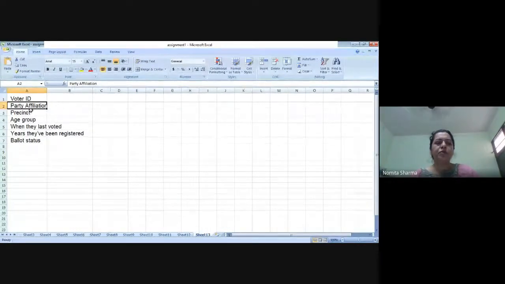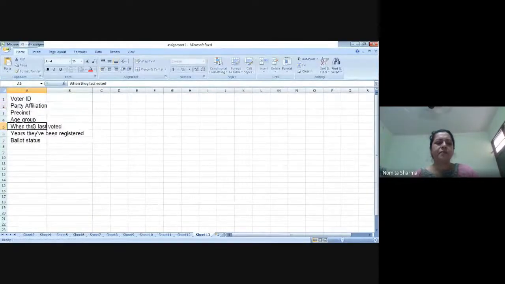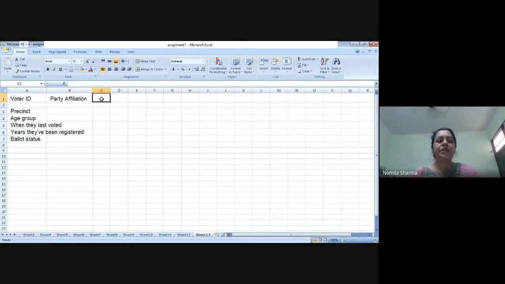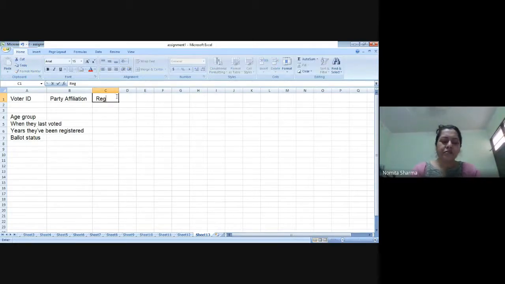So let me just make it more presentable. Wait a minute. So voter ID could be any number that you want to take. Precinct means the area that you belong to, maybe northeast, or we can have our own definitions. Let's write region, so that we can write age.